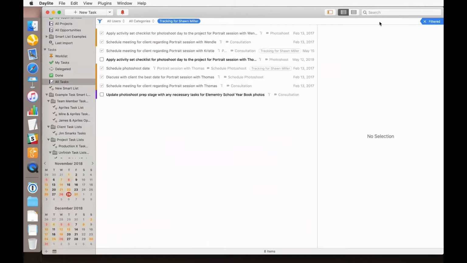So maybe they're not necessarily a Daylite user, but you still need to help prioritize tasks for them. Really simple ways with the keyword. So if I have a contractor or another employer named Sean Miller, I'll be able to keep track of those tasks. And again, the nice thing about this is if you wanted to create a task smart list based on the tasks that have a keyword for that team member, you can do that instead.